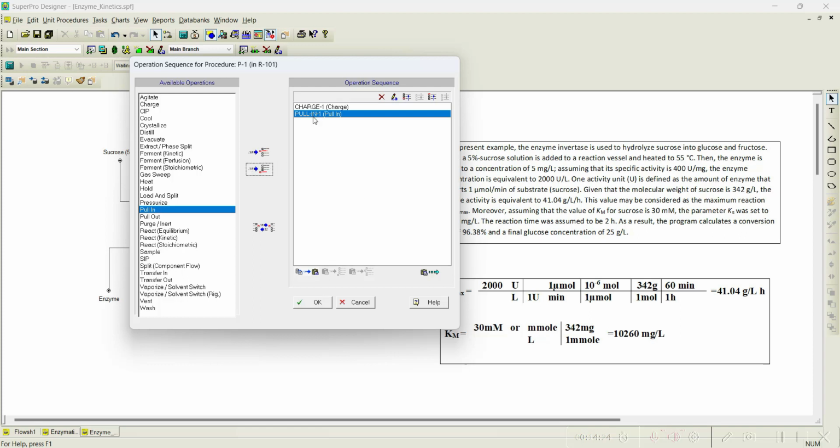And before pulling in that particular enzyme, we need to heat the sucrose solution. So let us add a heat operation before the pull-in operation. Please carefully understand. First we charge it, then we heat the mixture to 55 degrees centigrade, then we pull in the enzyme to the reaction mixture, then we carry out the reaction using ferment kinetic operation. Why do we need to use ferment kinetic? Why not stoichiometry? Because the kinetic information is given here. Let us go with ferment kinetic, adding it after pull in. And the last operation generally is transfer out operation.